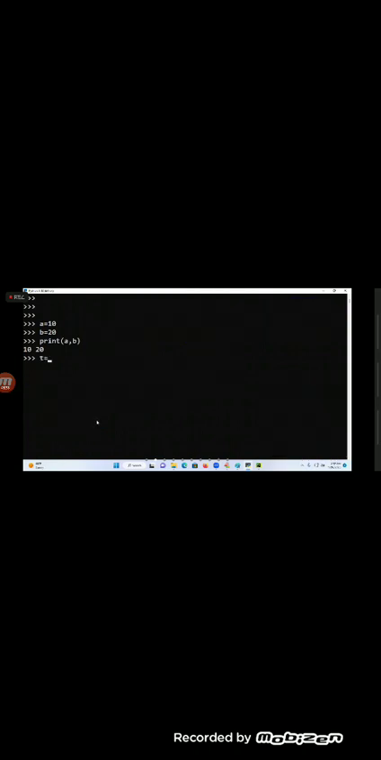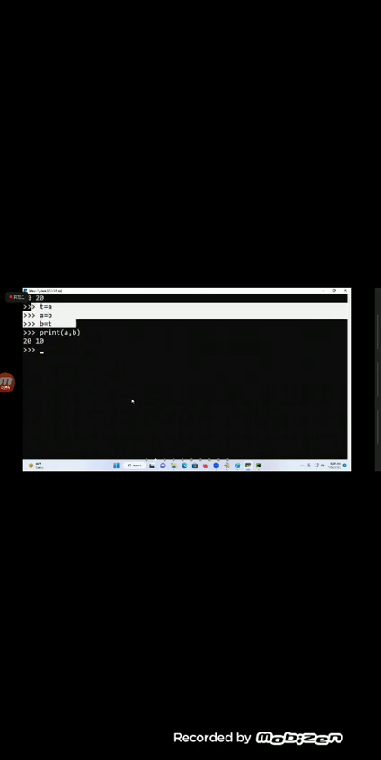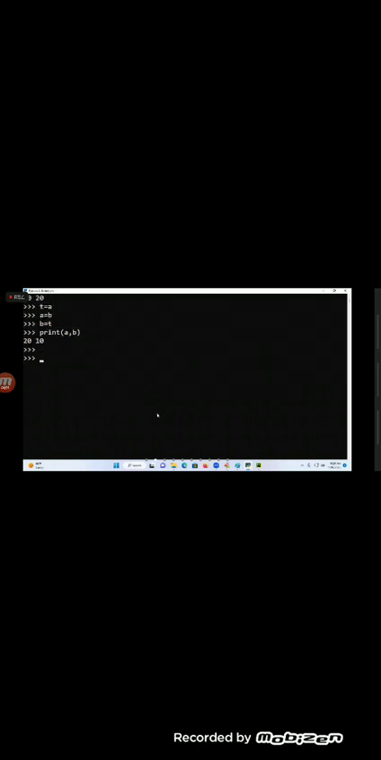A is equal to B and B is equal to T. Print of A, B. What is the answer coming? Earlier 10, 20, now it is reversed. This is called one logic. How many variables am I using? 3 variables, means more variables I am using. It takes some extra time and extra memory space.